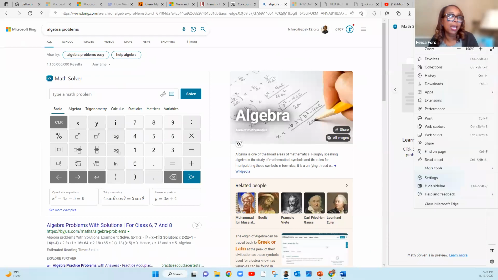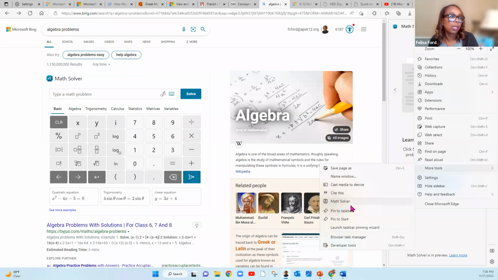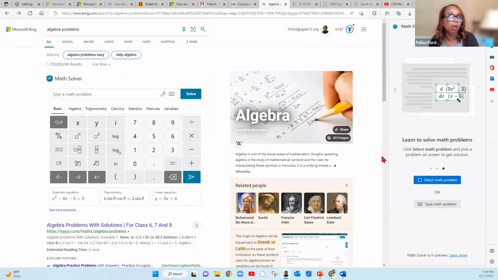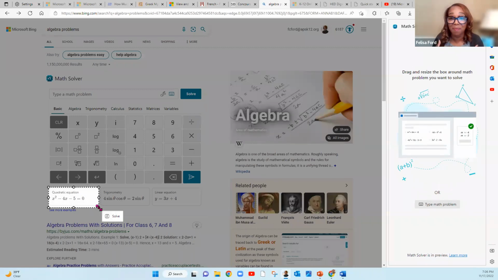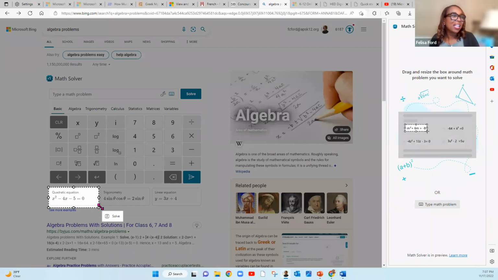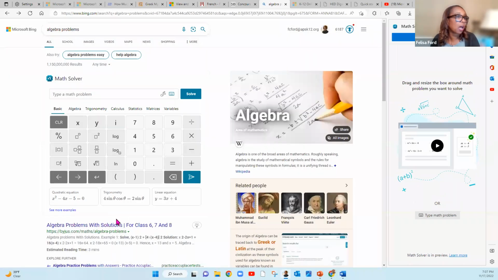So if I click on the three dots, I go to more tools, here's the math solver. When I right click that, I can show it in the toolbar, so then it's always there for me. It asks me to select a math problem, so I'm going to select this quadratic equation. And social studies is my superpower, not math, so I really need this math solver. You see it's asking to solve it. I highlighted the math problem, so now I'm going to solve it.